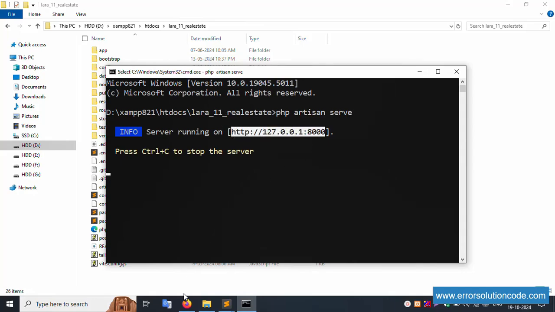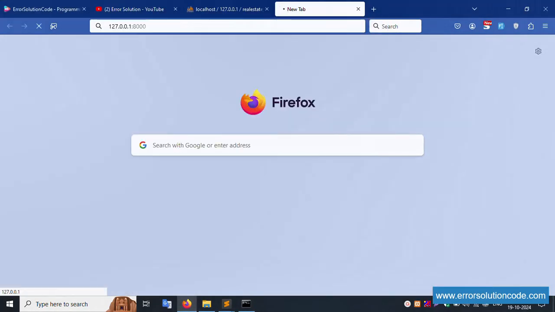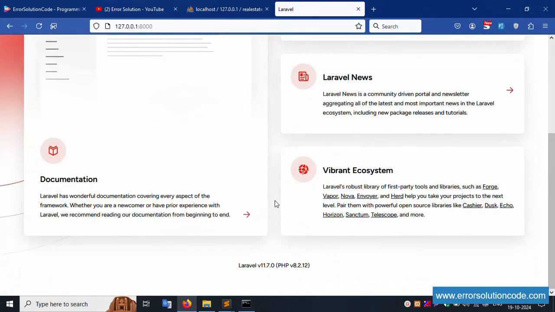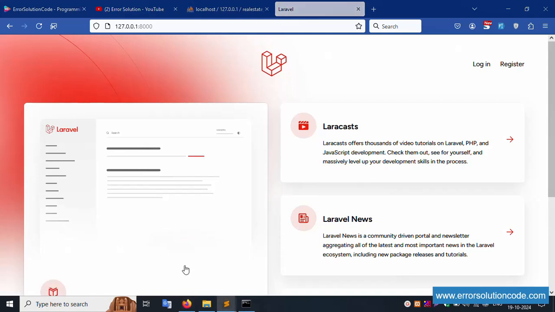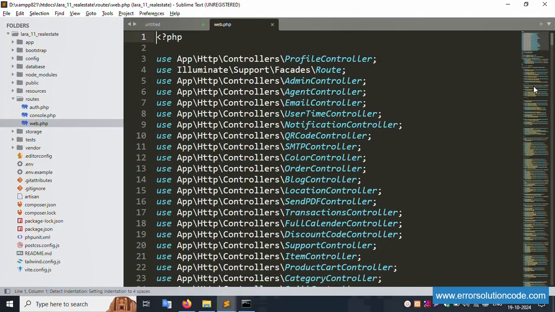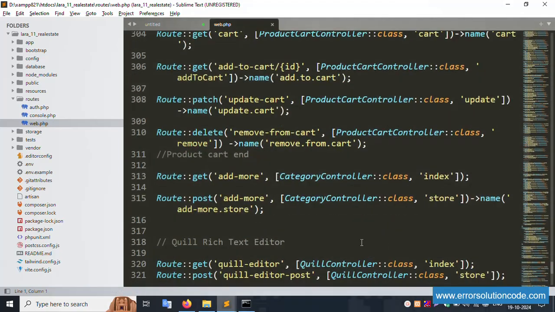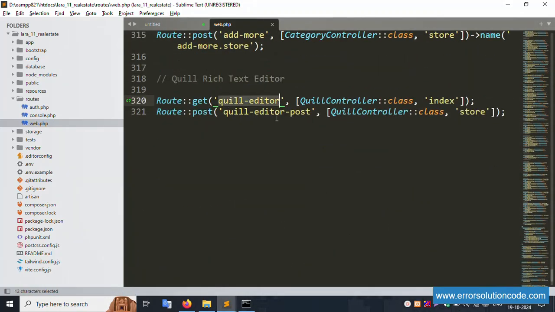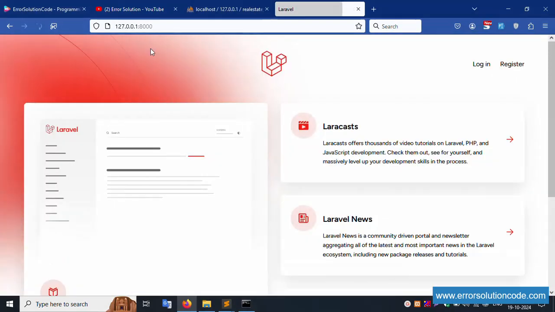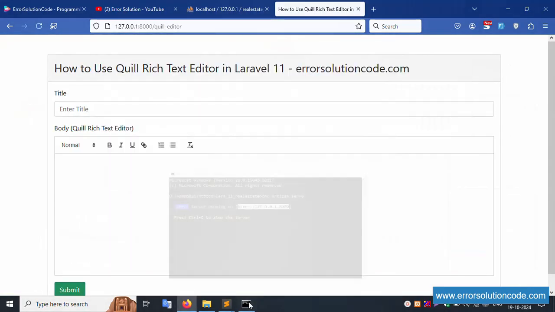Copy this URL and hit it in the browser. Successfully working fine, this is the latest version, and my project is available. Inside the routes folder, web.php is available. Copy the same here and add a slash. Wait, this is my mistake. Let's add the slash and paste here. Copy this URL and place it here.